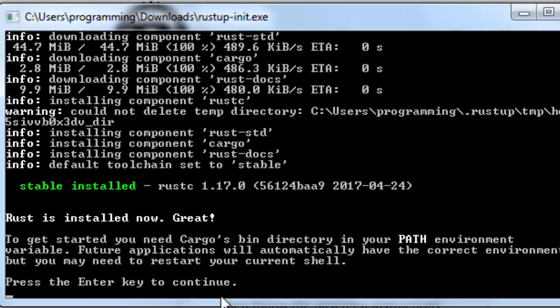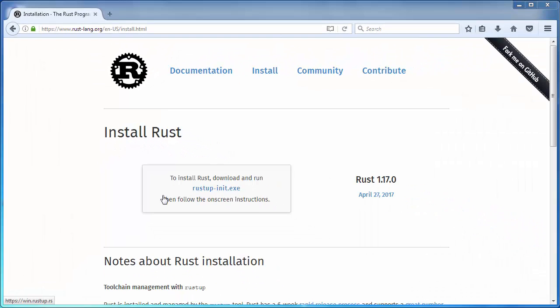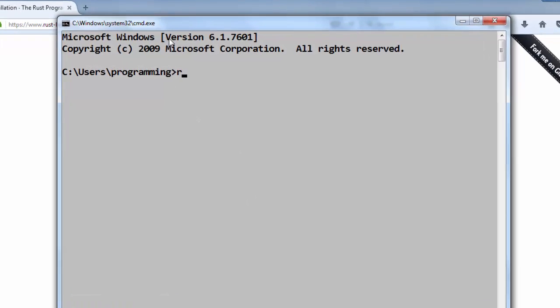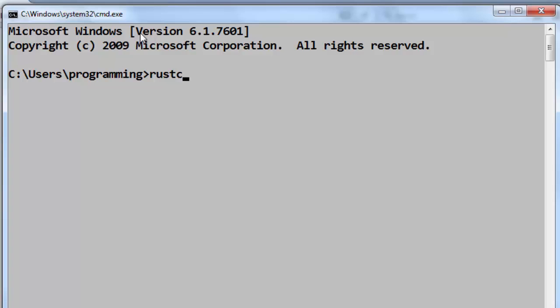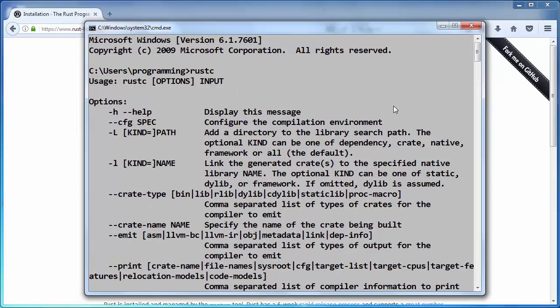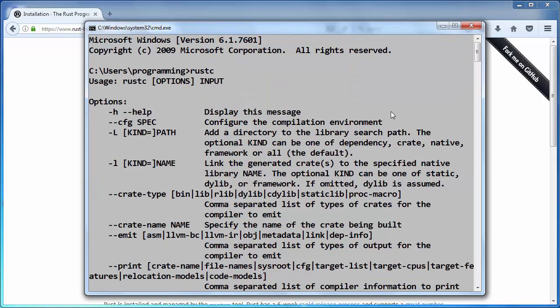Press enter key to continue. Okay, let's press enter and now let's check if our Rust programming language has been installed on our machine. Let's try to run the command rust compiler, and we can see that Rust has been installed on our machine.